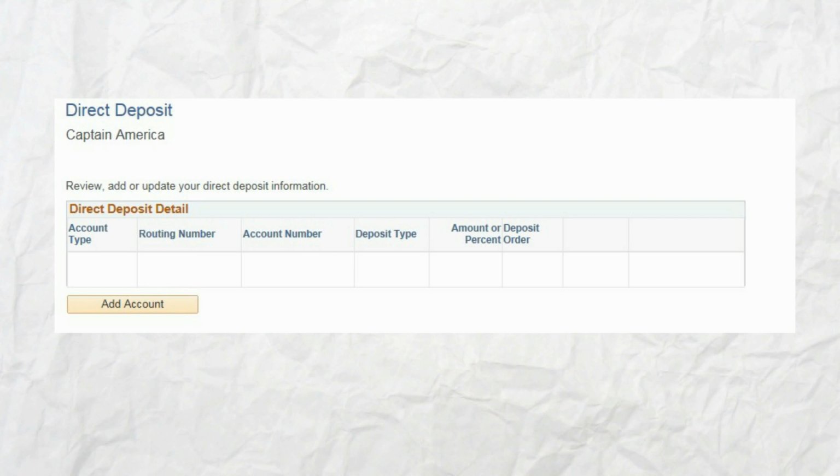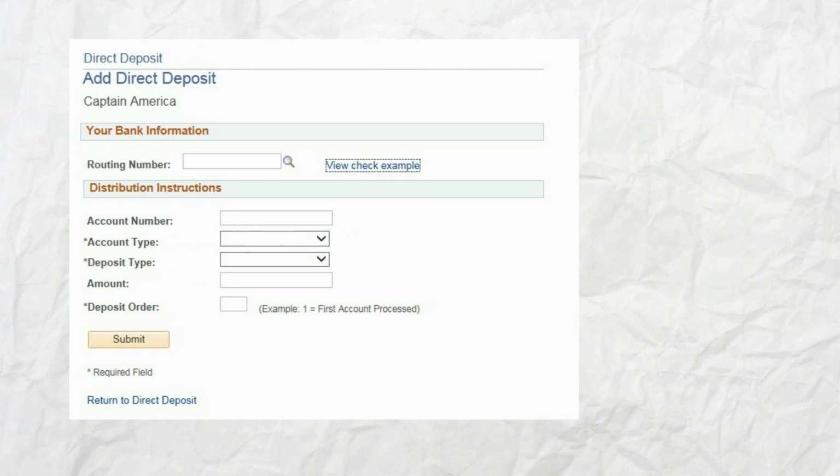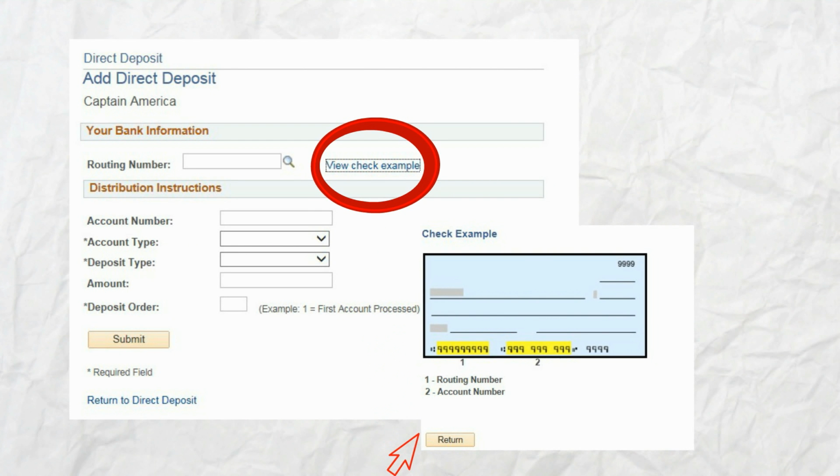As a new employee, your direct deposit detail will be blank. To add an account, click the Add Account button here on the Direct Deposit Detail page. Complete all the fields in the Add Direct Deposit Detail. For help locating the routing and account number, click on View Check Example. Click Return to add direct deposit detail.